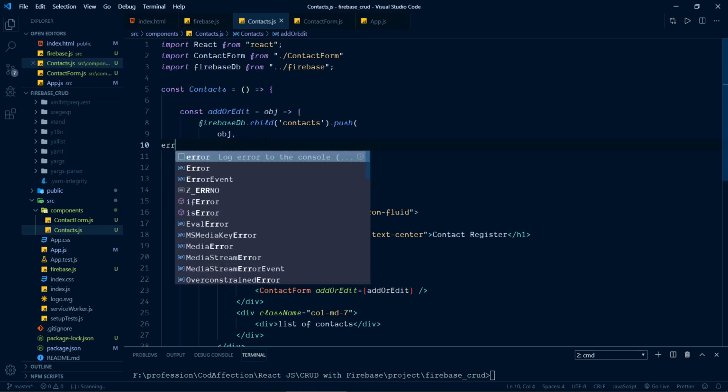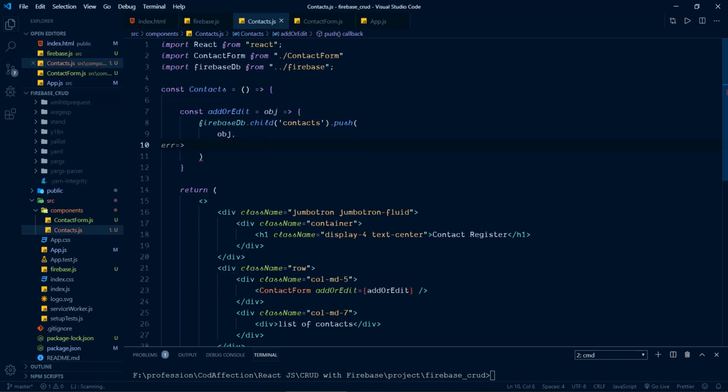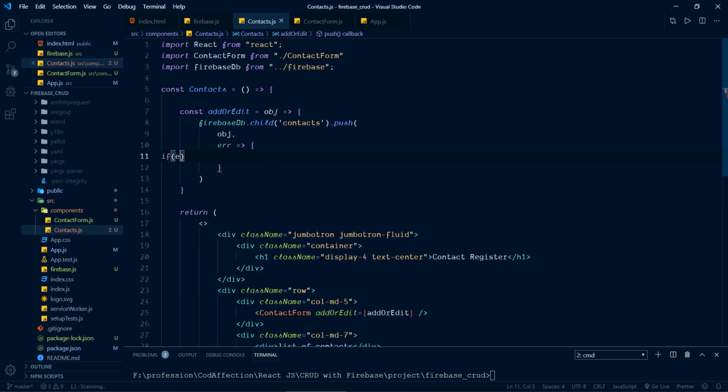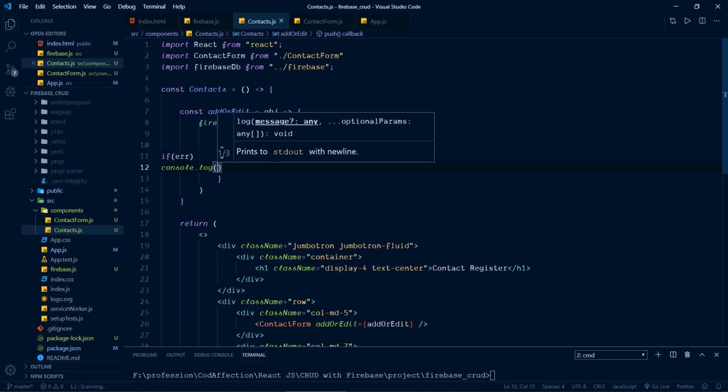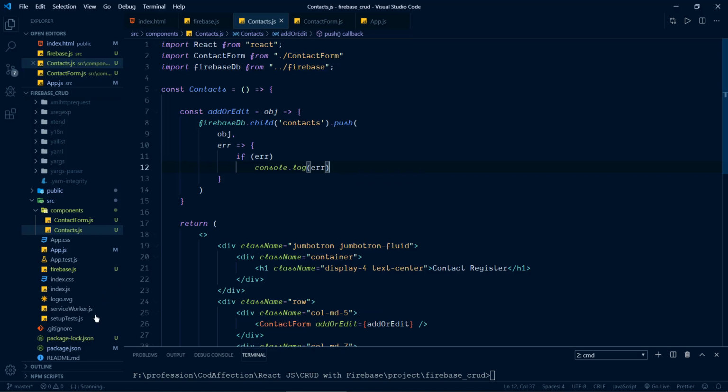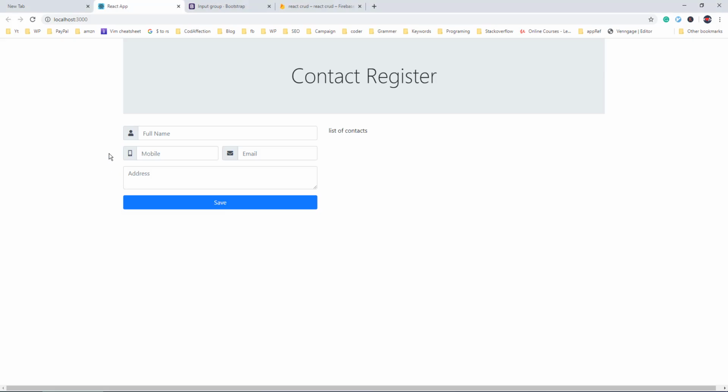And here we can pass a callback function like this. If there is any error, we can print that inside the console. So we can do this console.log error. Let me save all of these modifications. Now let's try to insert a new record.